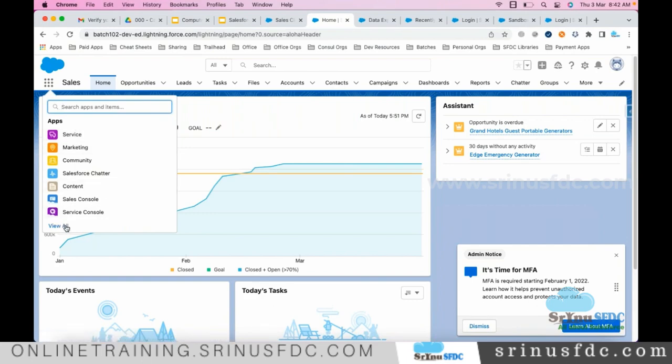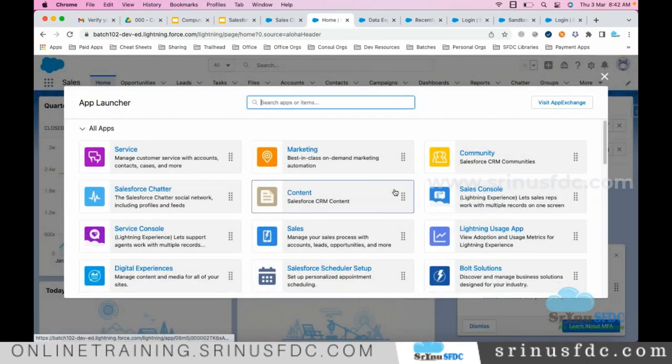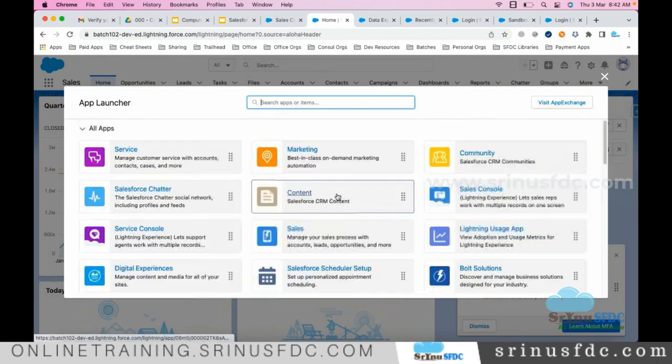If you want to see all, you can click on View All. So here you can see all the applications. All these are the standard applications provided by Salesforce. Maybe based on the edition, right? I showed my paid account. In that paid account, you don't see the service and marketing applications.